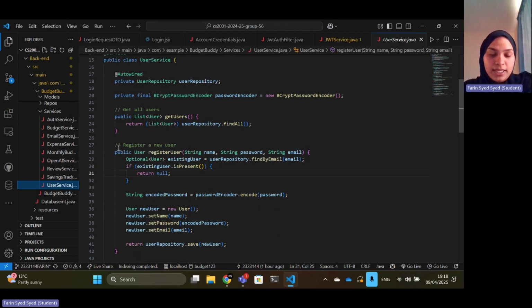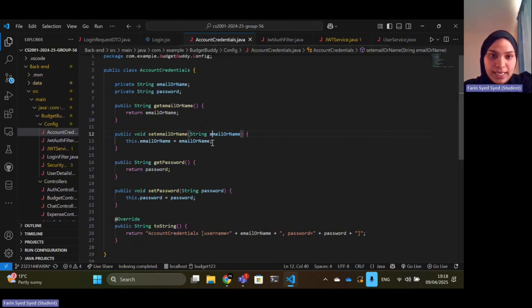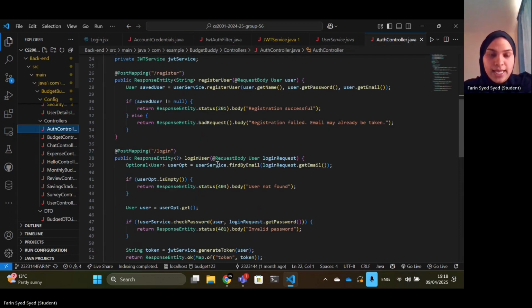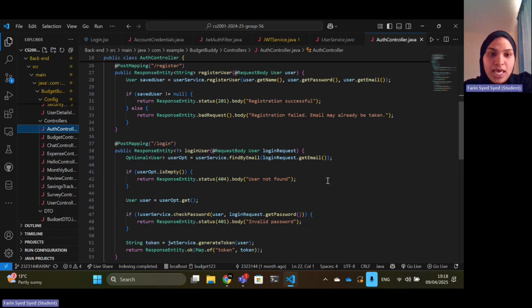We also have here the register a new user. So they have their name, their password, and the email as we've seen before. In the account credentials, again, email or name, password, and in my auth controller.java, I have the post mapping method here with my endpoint being the register. And this is what the response entity is. So 201 for a successful registration, and then just a bad request for a failed registration. Email may already be taken.